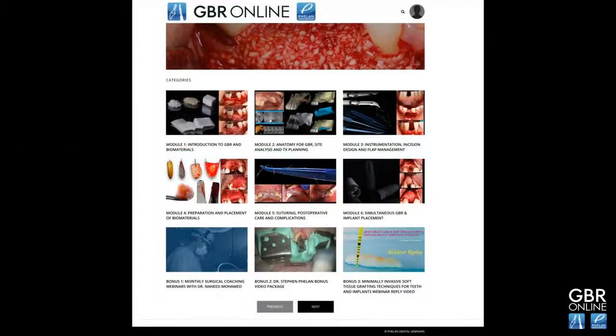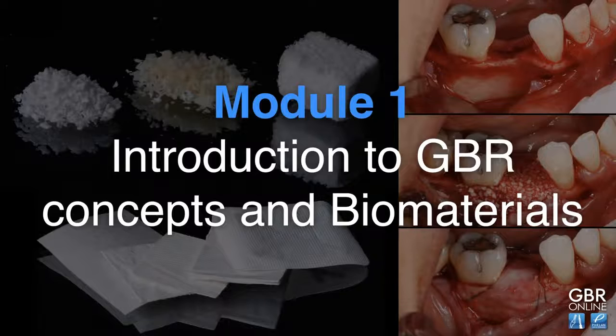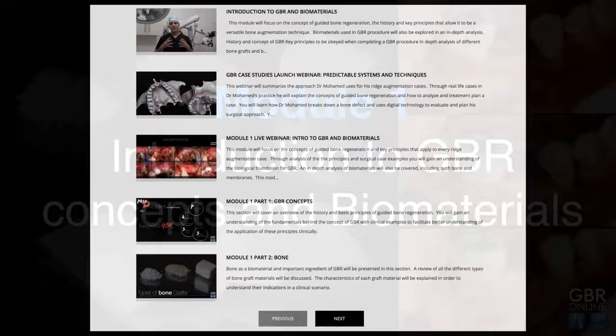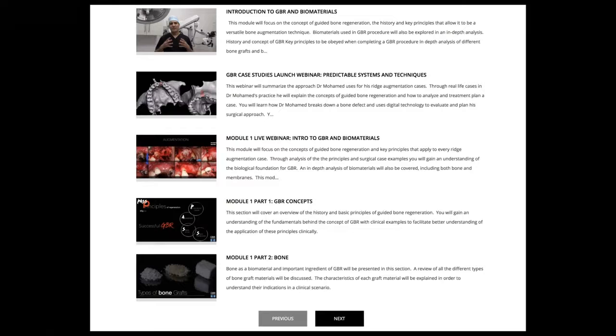This is our actual web page, and you can see some of the modules that we have. The way the course is designed, like I said, it's got 6 modules. The first module is an introduction to GBR, the concepts, as well as biomaterials. You learn the fundamentals of bone grafting materials and membranes, and understand the difference between all of them. Here are some of the modules and pages from the site. You can see a lot of content for each module.